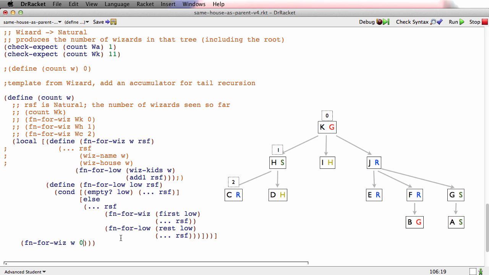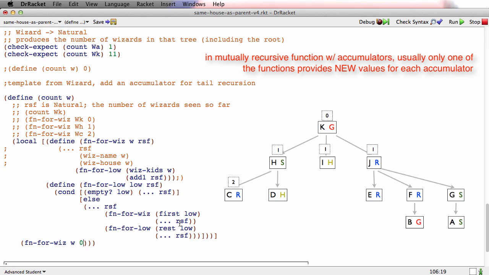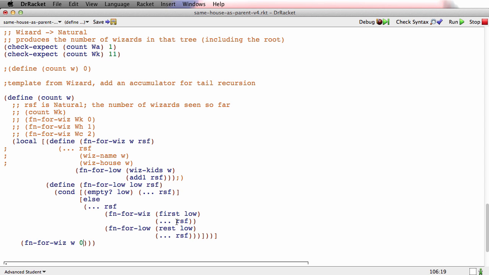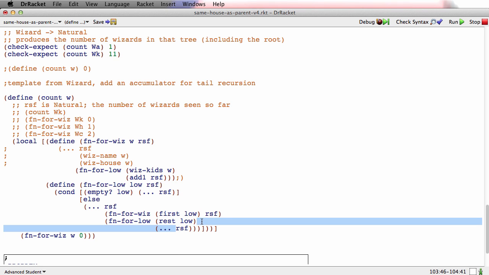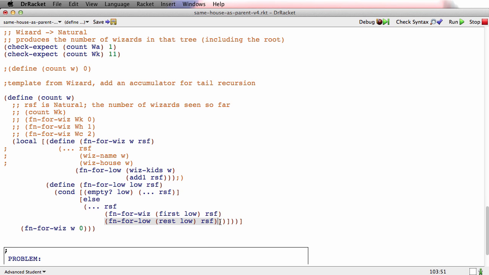Now, going through the list doesn't change the count. We're going to change the count of wizards that we've seen when in the fun for wiz function. Very often when you have an accumulator in mutual recursion, it'll be one of the mutually recursive functions that changes that accumulator, not all of them. And that's what's happening here. We don't want to change the accumulator value just because we're going through the list. We're going to wait to change the accumulator value when we actually get to a wizard. So this would just be RSF. And similarly, this would just be RSF.